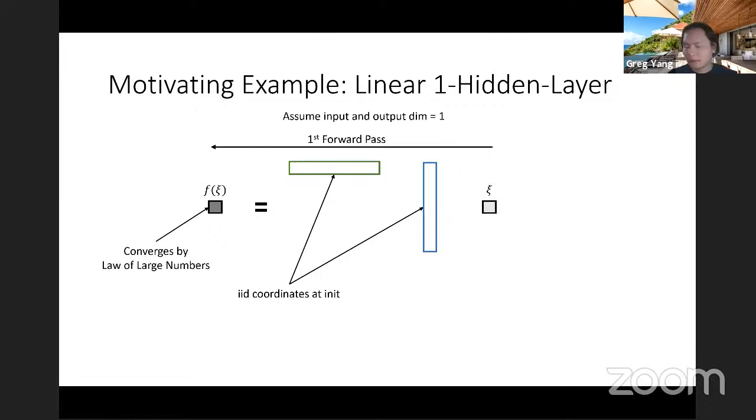Okay, let's look at what happens in the first forward pass. Again, f is the scalar product of the two vectors times the input. Because it's a scalar product, it is the sum of a large number of roughly IID elements, each being a first layer element times a second layer element, and these are IID across the width dimension. So as width becomes larger and larger, f will converge to some deterministic number by the law of large numbers, which in this specific case of random initialization is just 0.